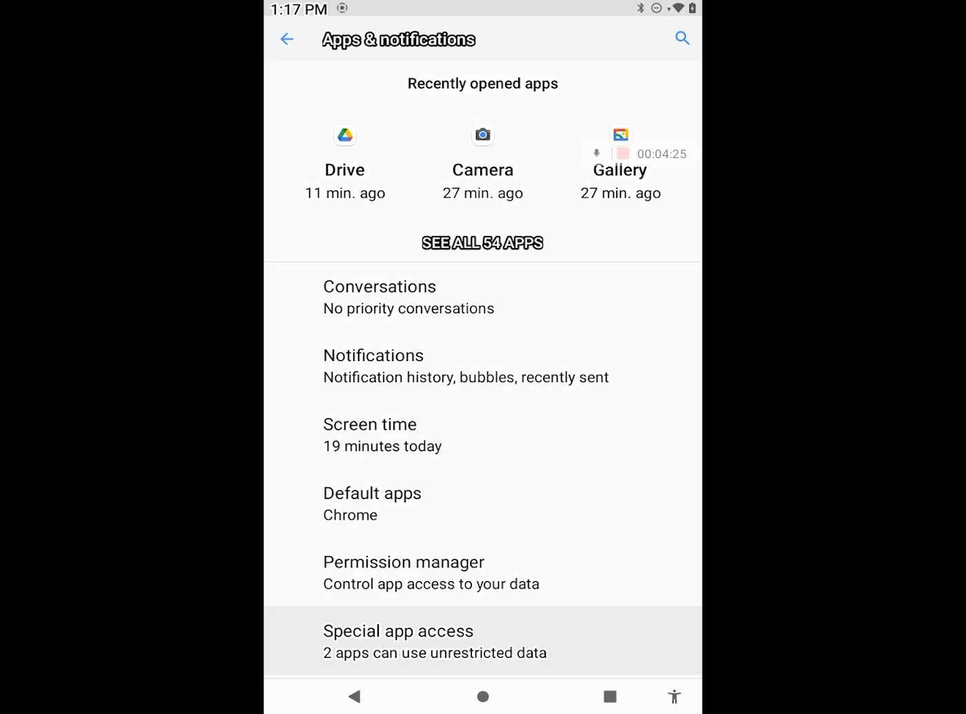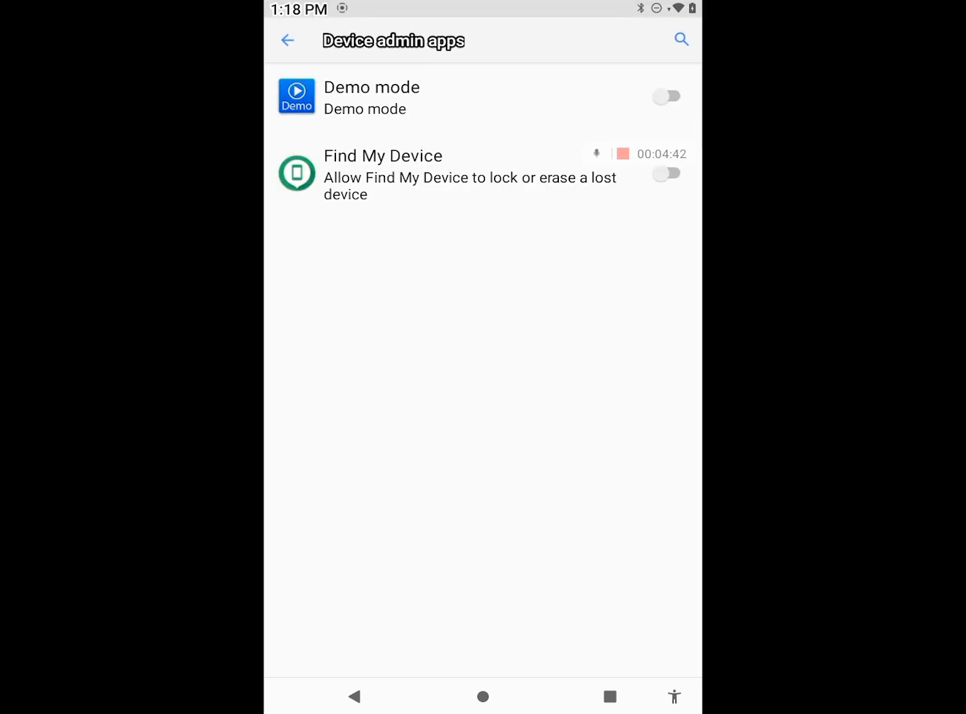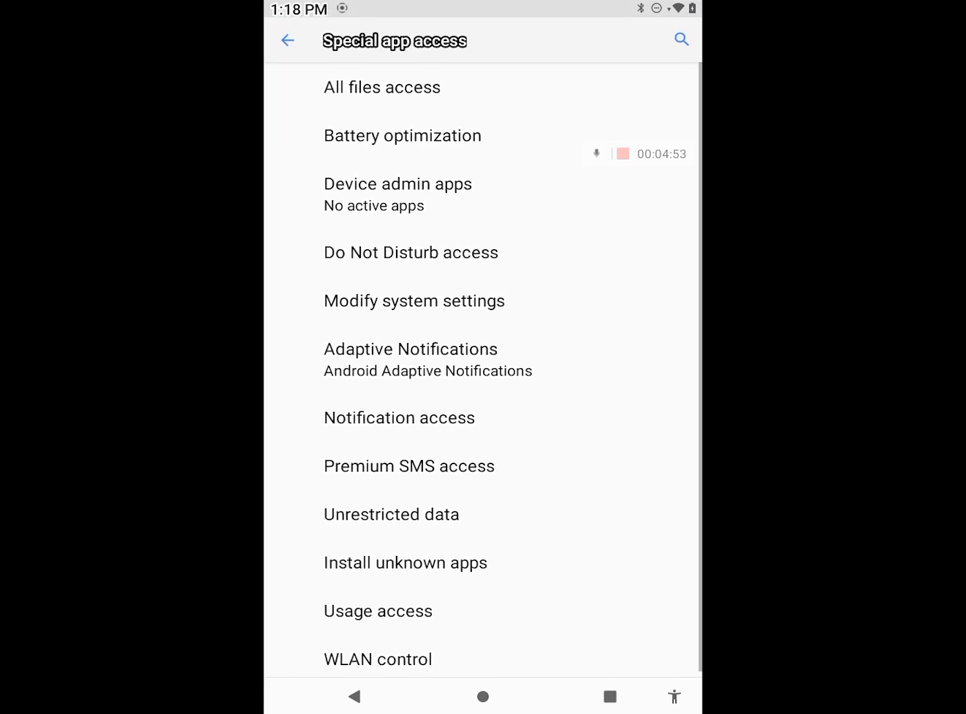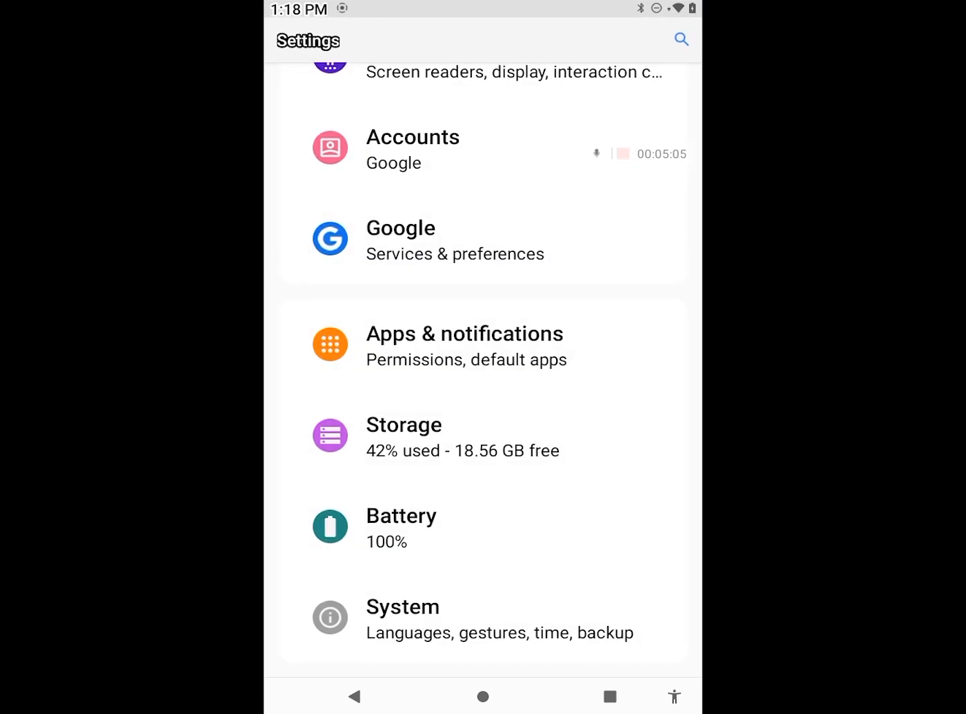And then we have special app access. And this is for things that might need special access for battery optimization, do not disturb, maybe adaptive features of this. So we can click through here and see what sort of apps have some sort of special access to specific things. And generally, these are going to be apps that came with the device, so built-in apps, and they're here for the general functionality of our device system. So again, we don't really need to touch that special app access center, but it is there. And then next we can go into storage.